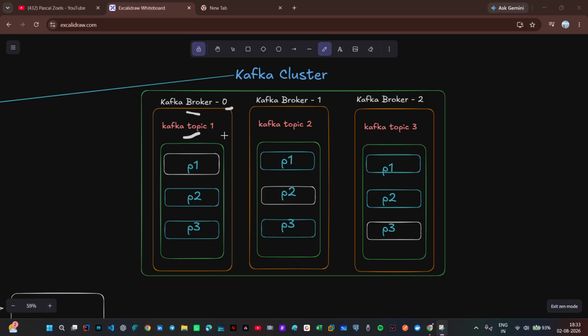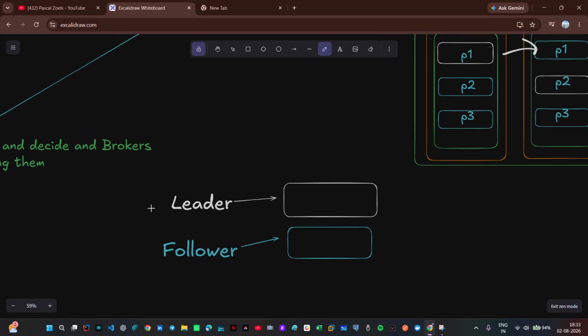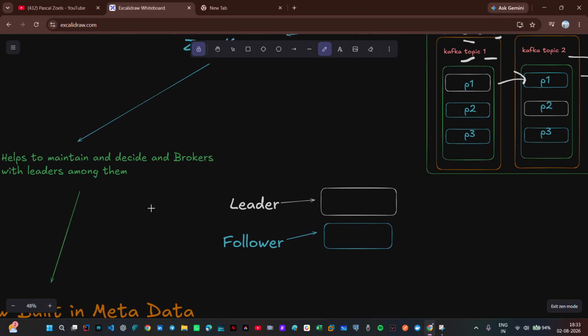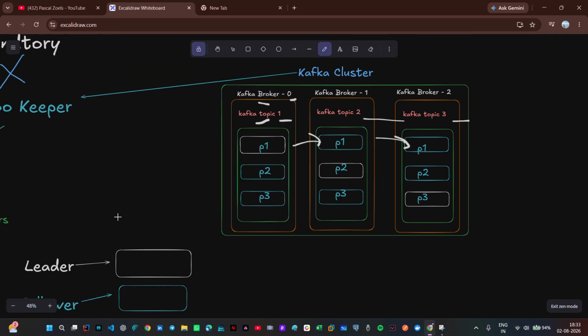So when we talk about the Kafka topics here, the topics are divided into three parts: topic 1, topic 2, and topic 3. In topic 1, P1 has the characteristic of leader, so the other two will be the followers. The leader is used to decide the type of operations they're working on.